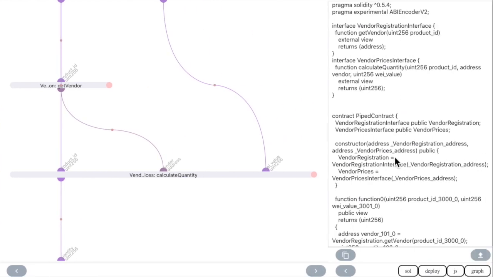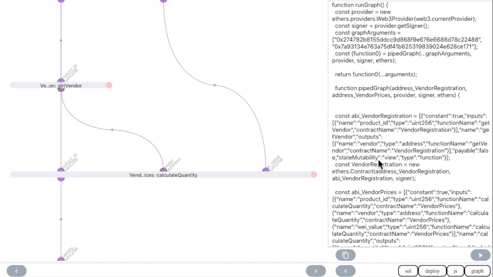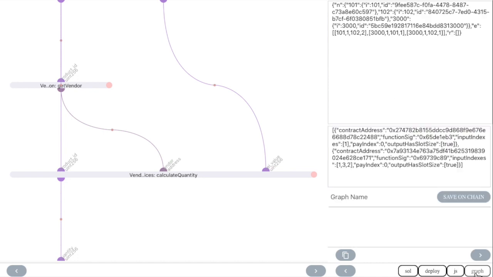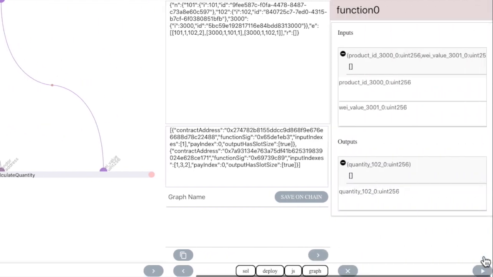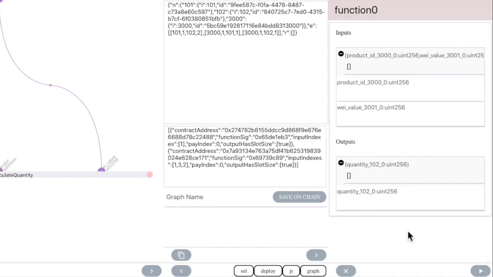Now we can choose to deploy our graph as a Solidity smart contract, or run it off-chain in JavaScript, or save it on-chain and execute it in our pipeline interpreter contract. This is how the stored on-chain graph data looks, and it contains contract address, function signature, and information about our inputs and outputs for each node. We can save the graph data and run it from storage, or we can run the graph directly in the pipeline interpreter contract.